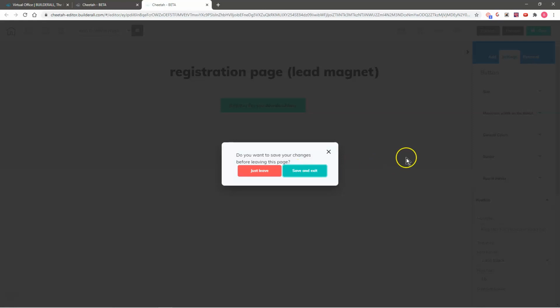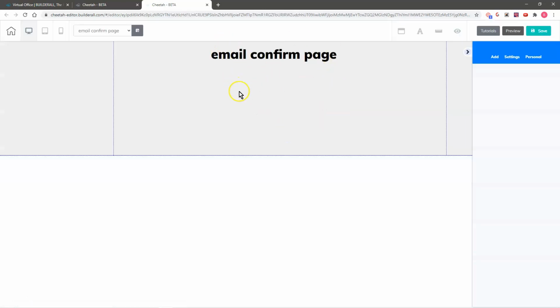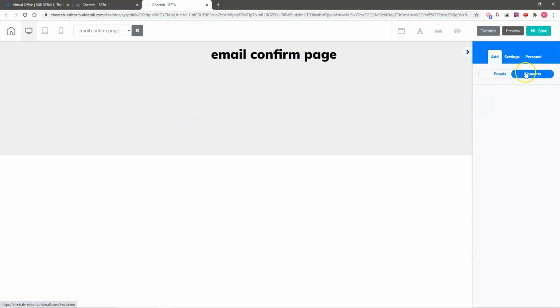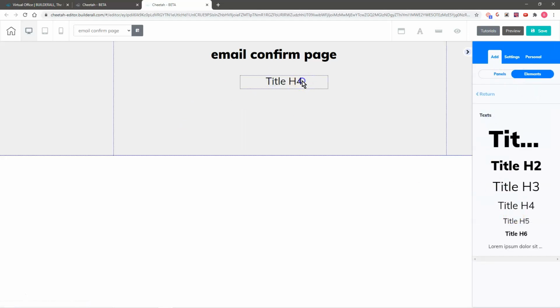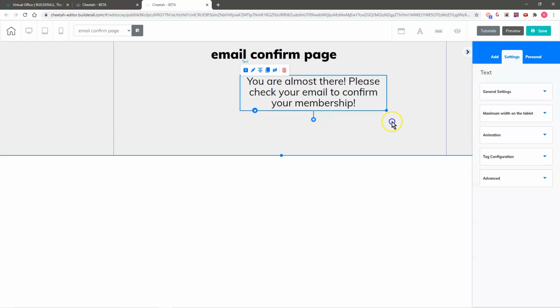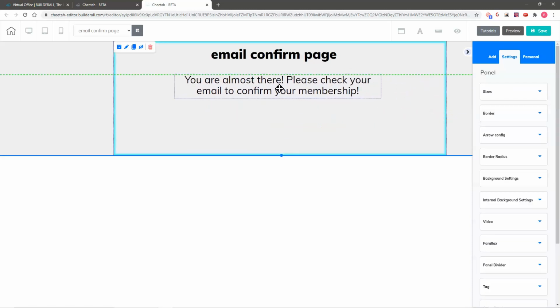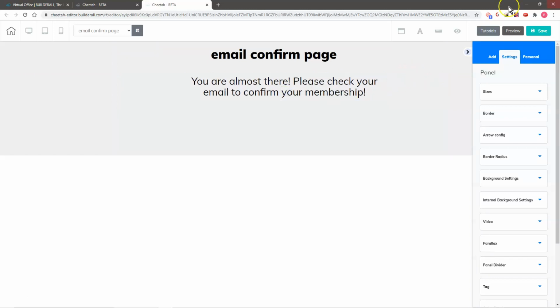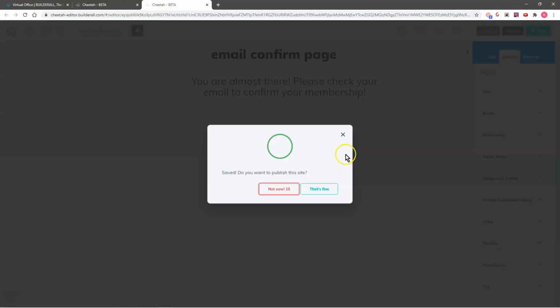We'll click Save and Exit. Now here, we need to give them information about what to do once they reach this page. So what we want them to do is see this page and then go to their email address to click Confirm. So let's go ahead and add some text. Go to Elements, Add Text. We can double click in the box and let's go ahead and add our text. And we can go ahead and stretch this out just a little bit, and we'll go ahead and center that. And let's go ahead and click Save.